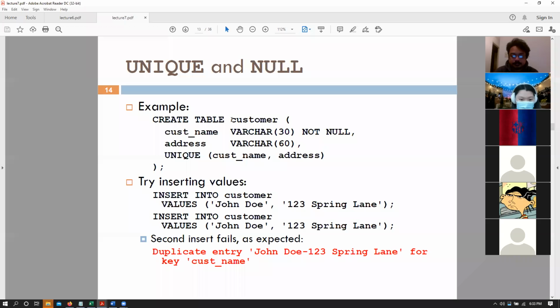Okay, so let's say that we have this particular table, customer, that has customer name varchar 30 cannot be null, address varchar 60, and we did not specify anything. So for example, this can be null. We don't know the address of a customer yet. Maybe we will get to know it later, or maybe it's not important, so it can be null. We did not specify any constraint for that. There is no primary key, but we say that customer name and address are together candidate keys. The combination of those two is your candidate key.